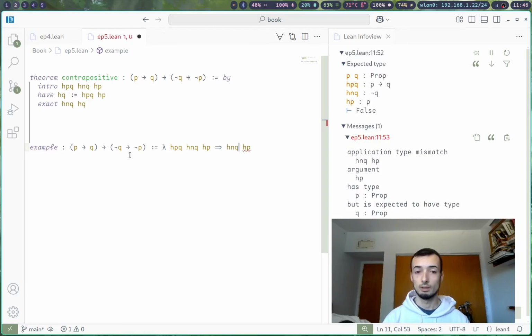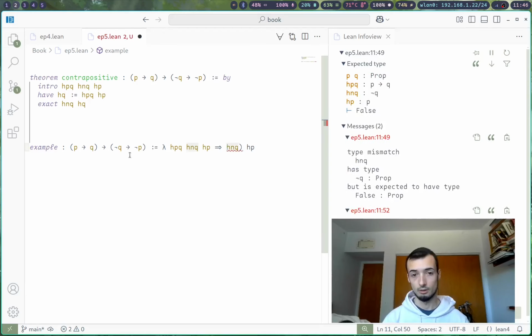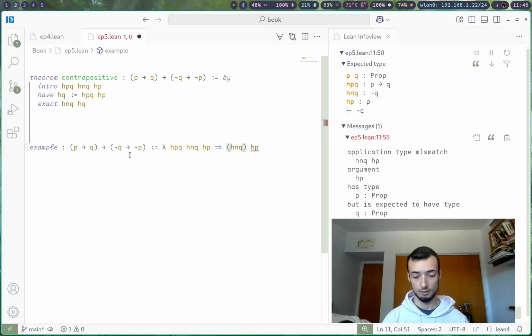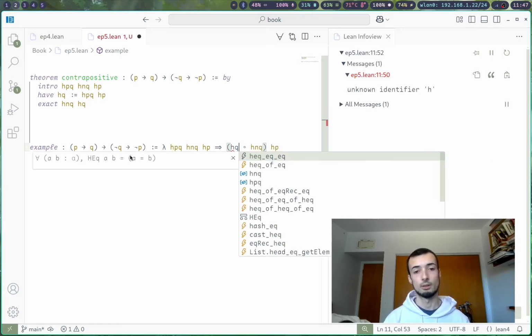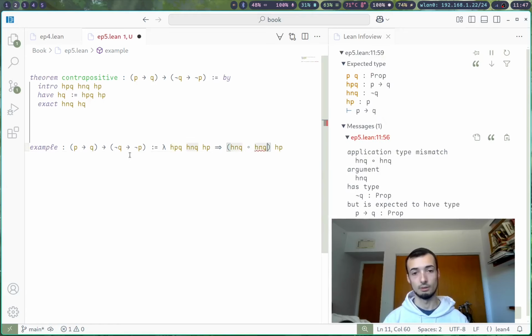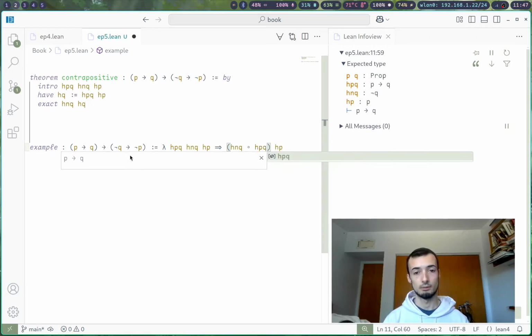In Lean, function composition can be written with the following sequence of characters, \comp. And that gives us our function composition. Now I copied this wrong because this is HNQ after HPQ. And this builds a new function that first applies HPQ, then applies HNQ.